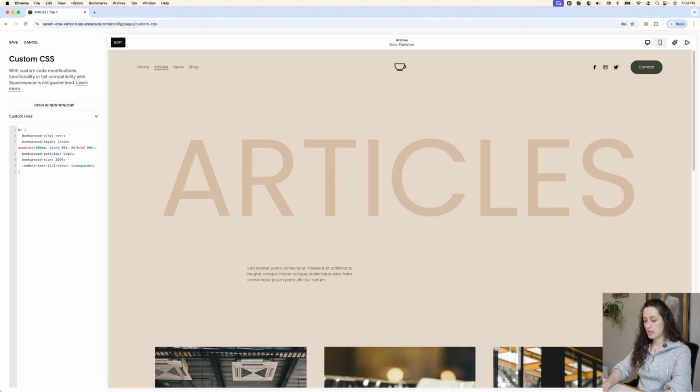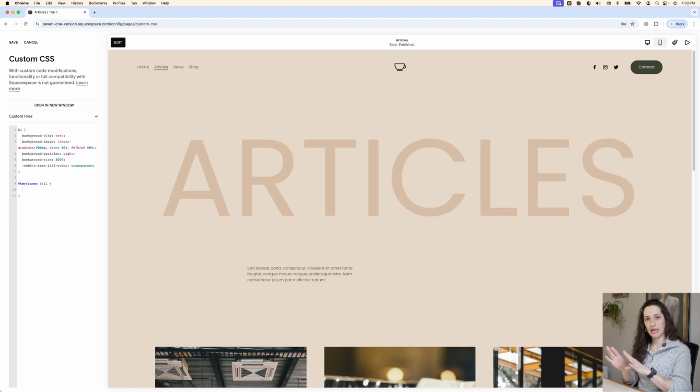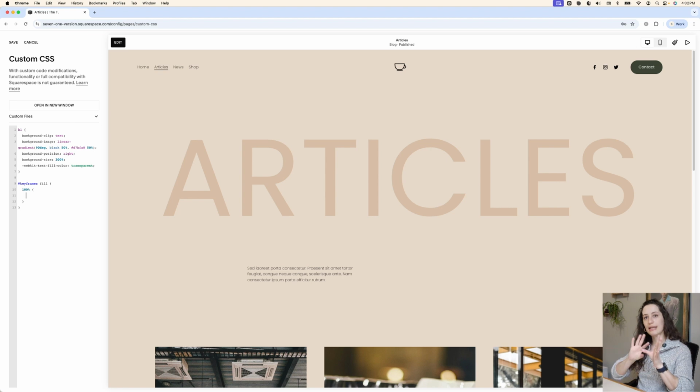We're going to be using keyframes for that, and we're going to give our animation a name. It can be anything that you want. I'm just going to call this one fill. Now, for this specific animation, we only need to have one step, which is going to be the final one. So we can either use 100% to target that last step of the animation, or we can simply use the keyword to.